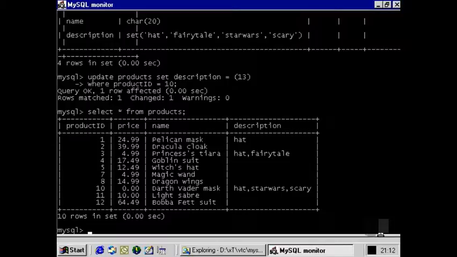And in fact, you may not need to use set and enumeration columns at all. They're very specific uses, and you shouldn't really use them unless you have a very good reason for doing so.